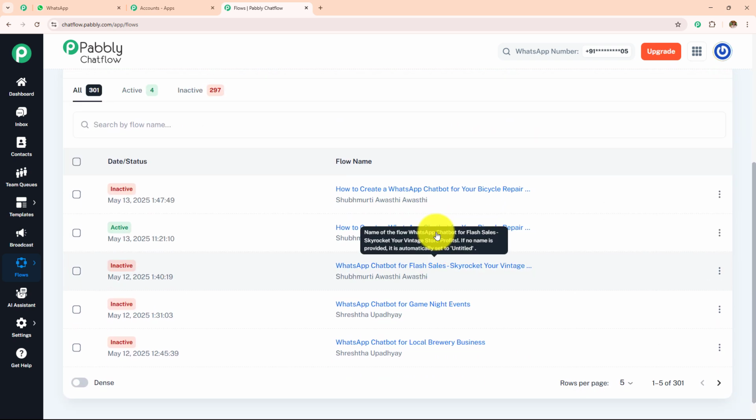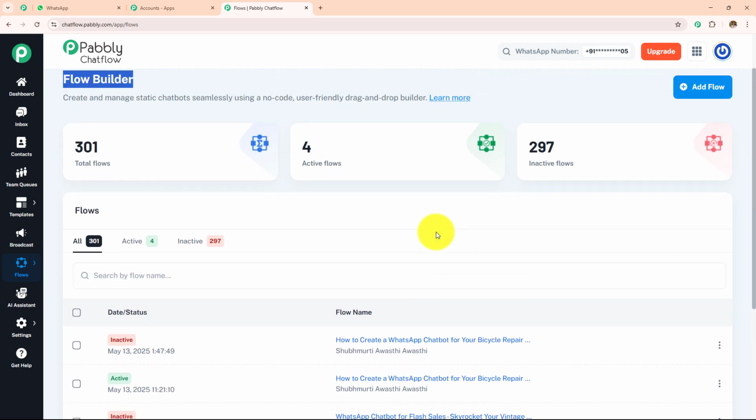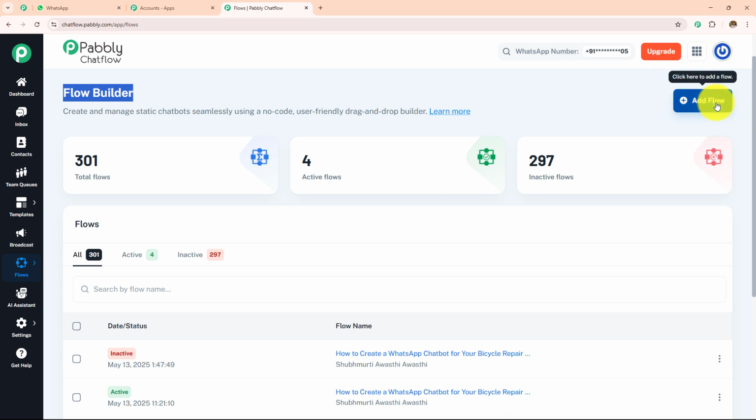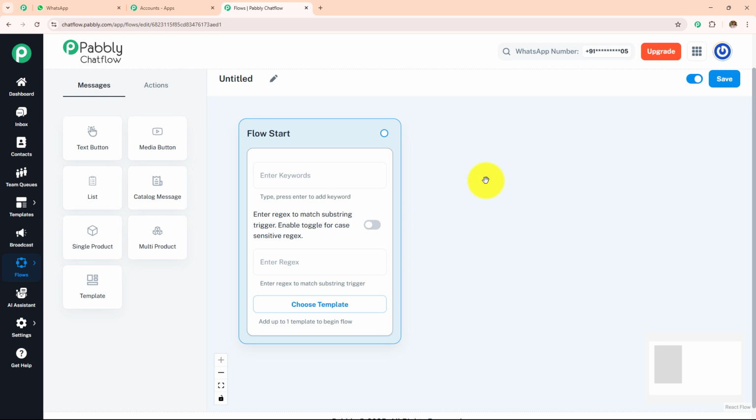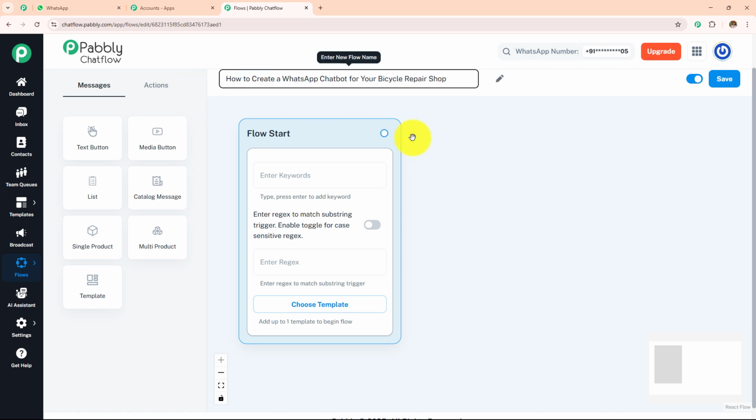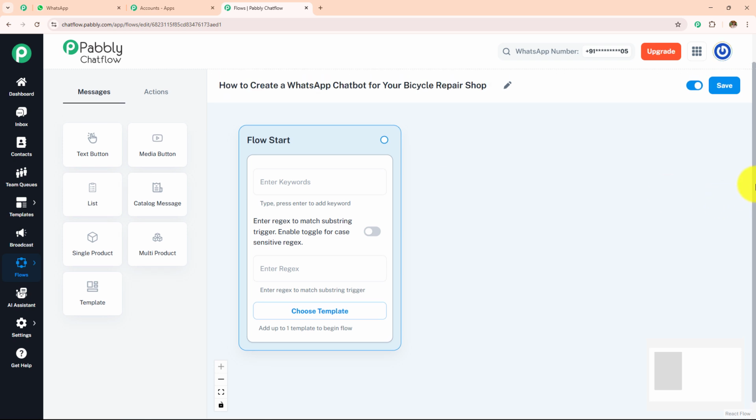Here you can see all the flows which I have created. And to create a new flow, simply click on this add flow. Let's open this. And here I have landed on this page. Now before we start creating this WhatsApp chatbot, let's quickly name it: How to create a WhatsApp chatbot for your bicycle repair shop. So this is the name of my WhatsApp chatbot.